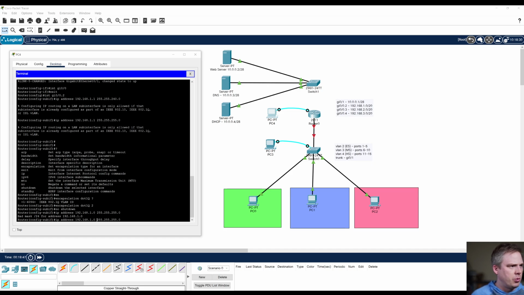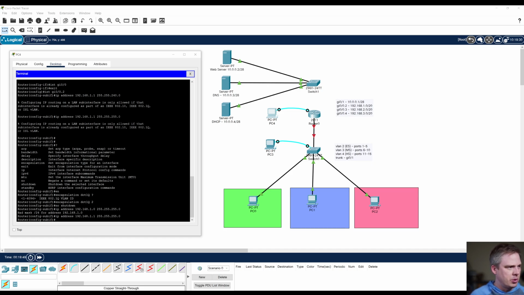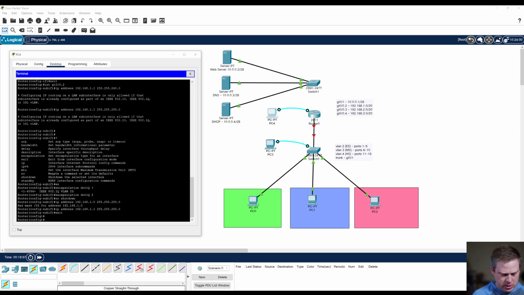Oh, .1. There we go. It rightfully gave me an error for typing in -0, so that's what it should do. And let's exit out and interface with port .3.